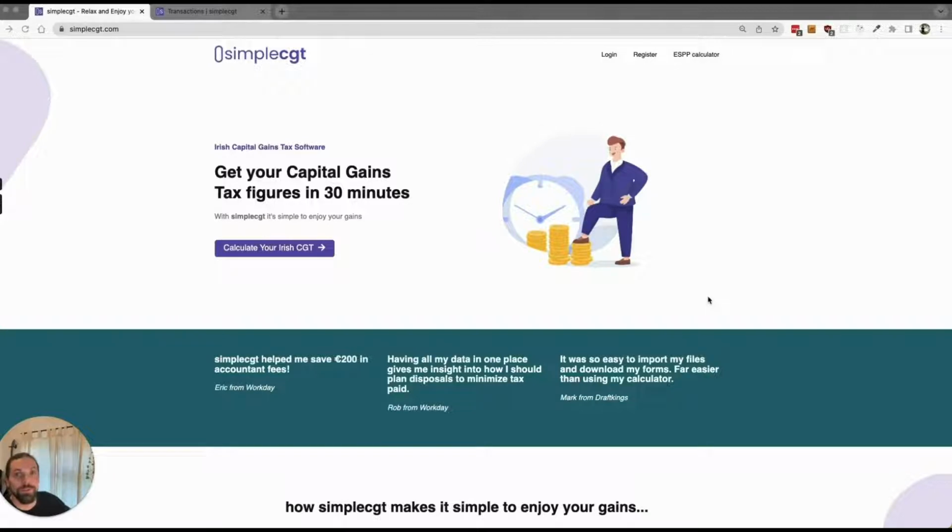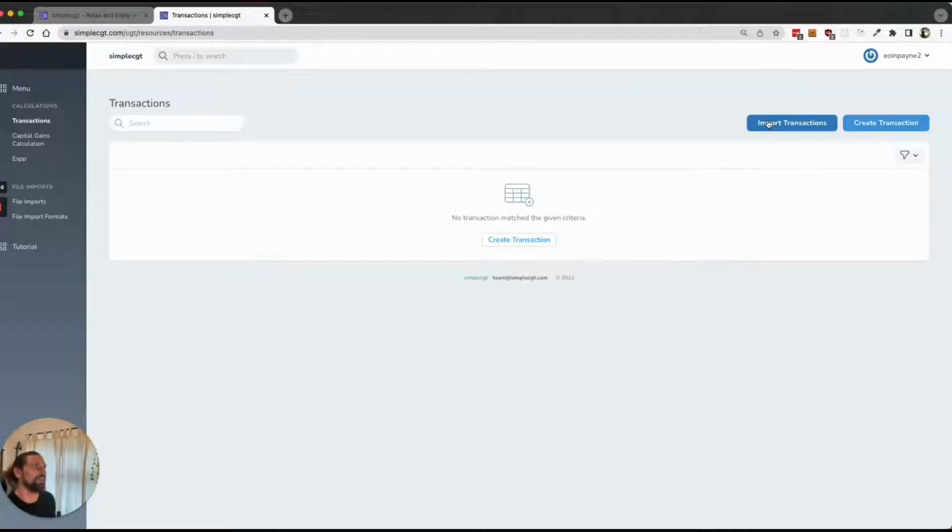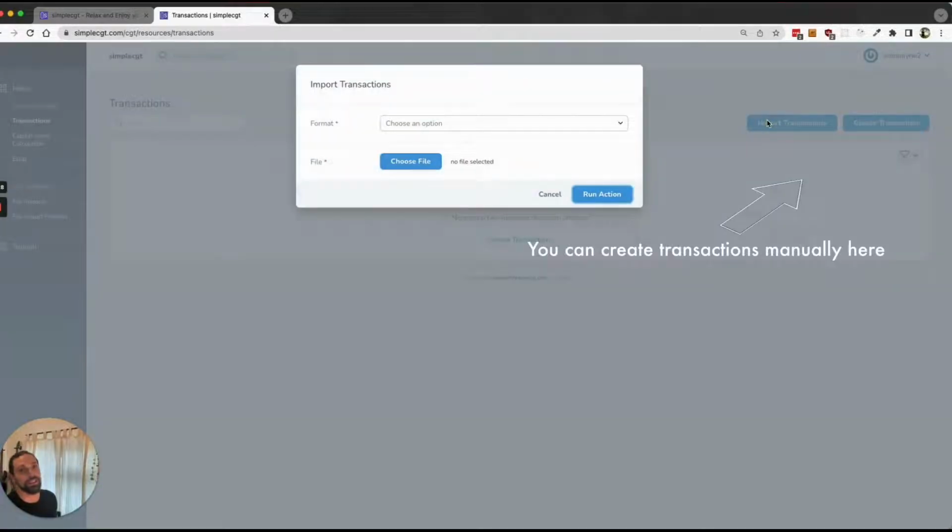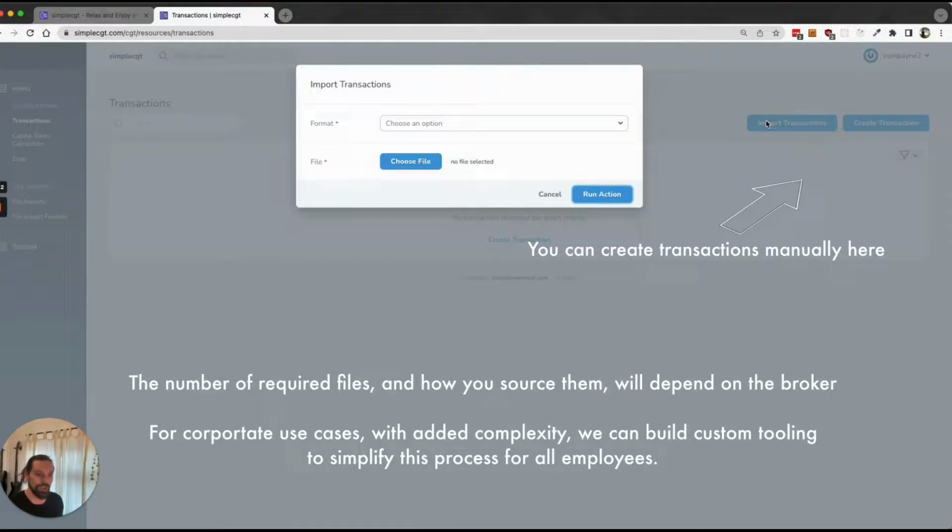There will be more under the tutorial section which delve into things a little bit deeper, but first let's just have a quick overview of how the whole thing works. First thing you want to do is import transactions. This is one of the most important steps obviously, and this is what you're going to have to do on a yearly basis as you make more sales or acquisitions.